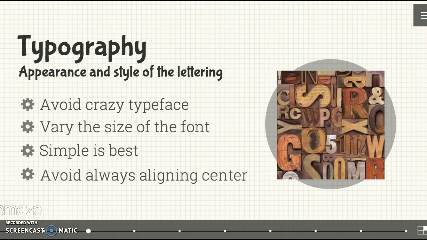Vary the size of the font. Make the most important words larger and try to vary the size of your font throughout the presentation. Remember, simple is best. In addition, avoid always aligning your text to the center. Sometimes it's best to place supporting text or images to the left.